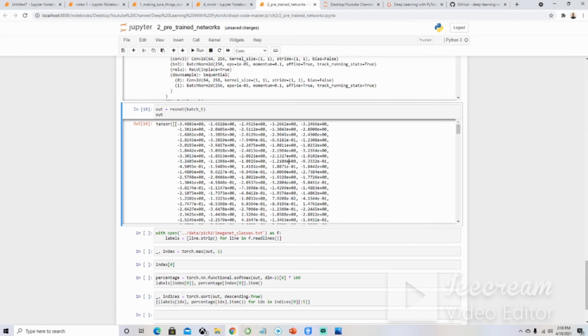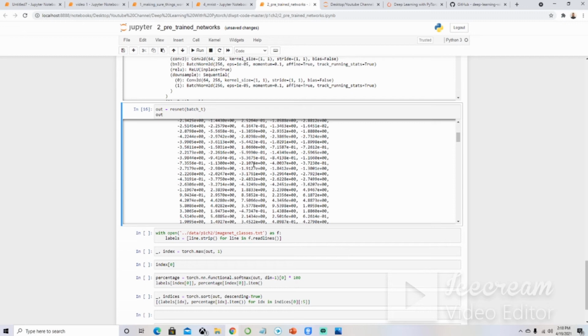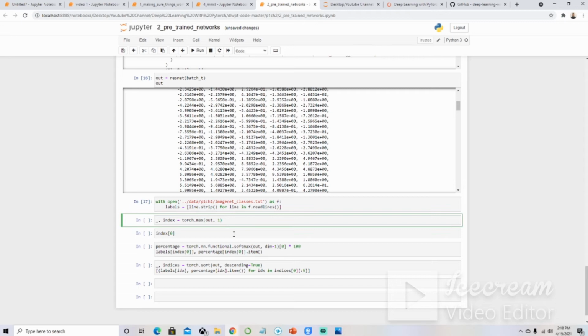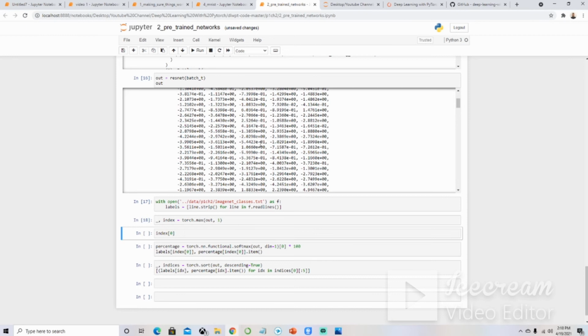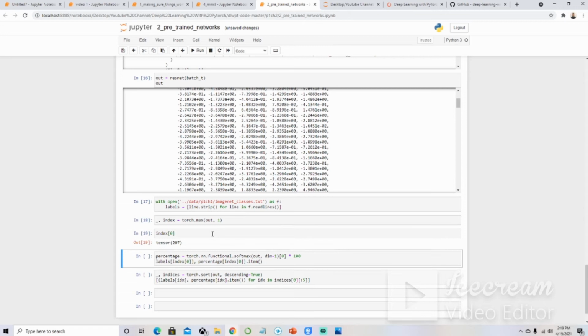So how do we read that? Right now we just have a 1,000 single dimension unit vector here. Well, first we're going to have to call this, which is our database of what the numbers correspond to. So that's what this line of code does here. First, we're going to open that text document, and then we're going to label it. And what this torch.max line of code does is it finds the maximum value. So the maximum value is which one is it most likely to be. And tensor 207. So value 207 is what it chose this image as most likely to be.